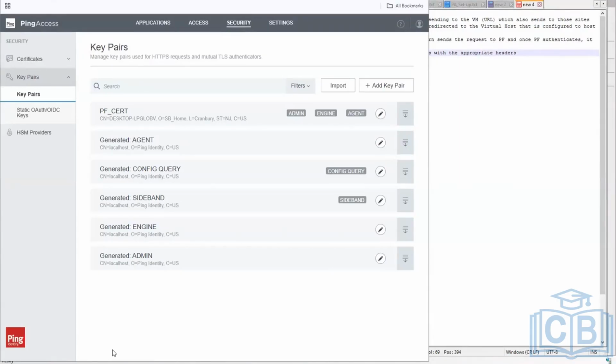Whatever the certificate you are having in the DNS, the same set of it should be uploaded here. Getting my point? This is for the virtual host, that is for your SSL handshake. Between PingAccess and virtual host. Virtual host or application, the URL, we can say anything.